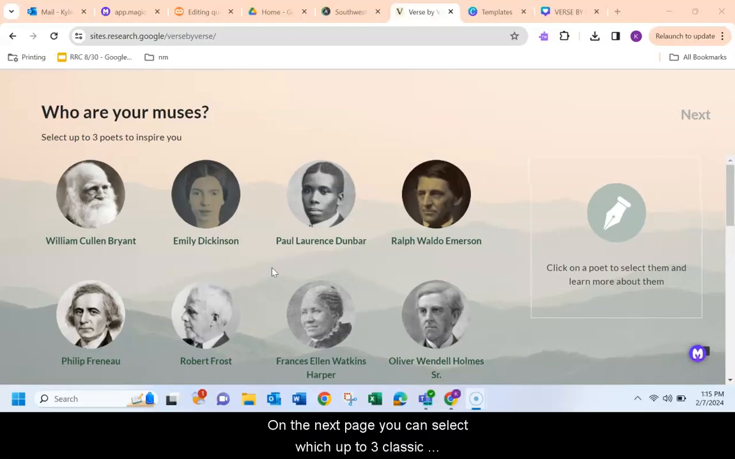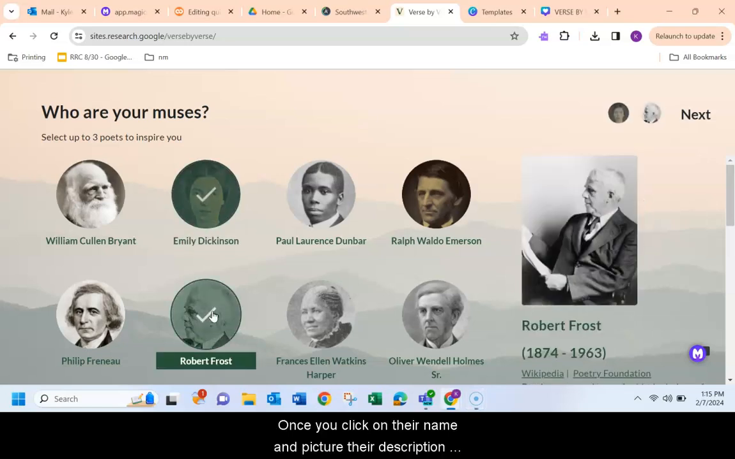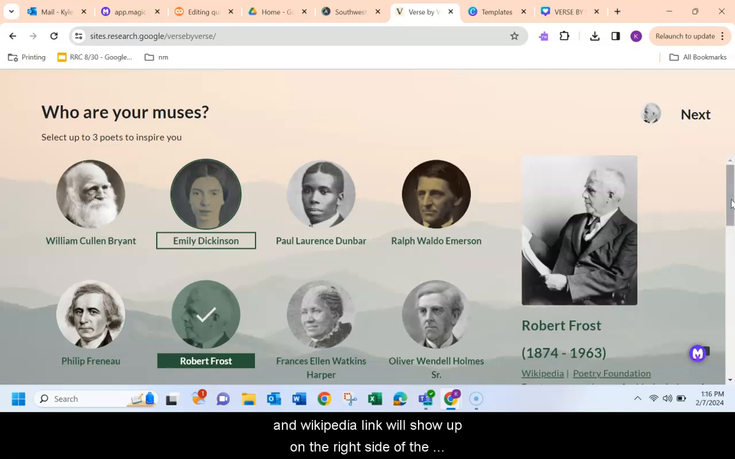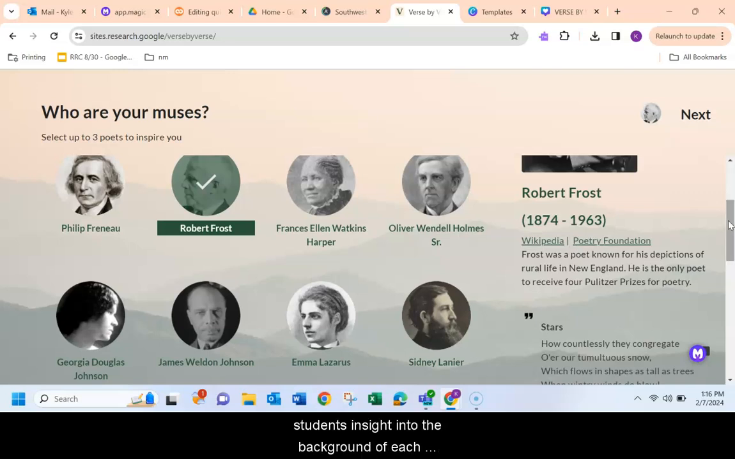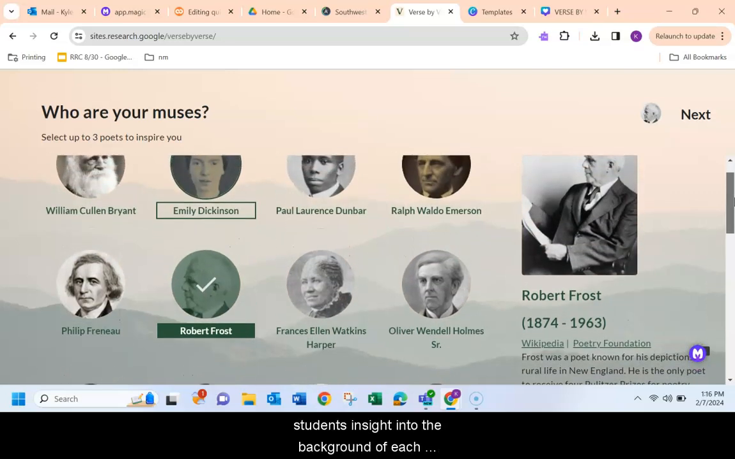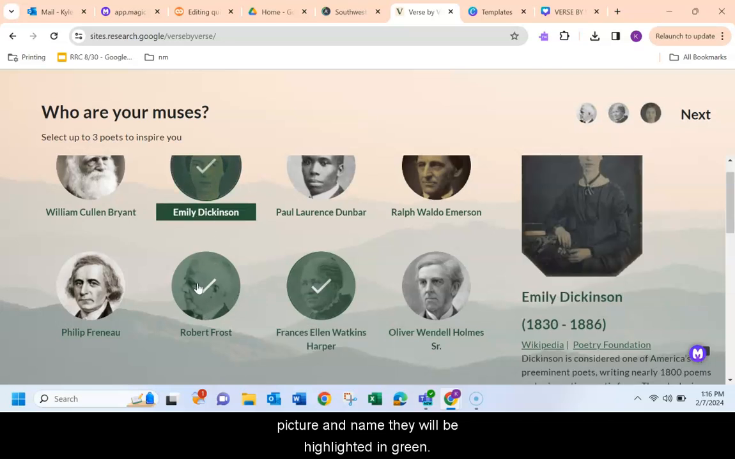On the next page, you can select up to 3 classic writers that will inspire your writing. Once you click on their name and picture, their description and Wikipedia link will show up on the right side of the screen. This is helpful to give students insight into the background of each individual. Once you click on their picture and their name, they will be highlighted in green. Once you select 3 writers, click the green Next button.